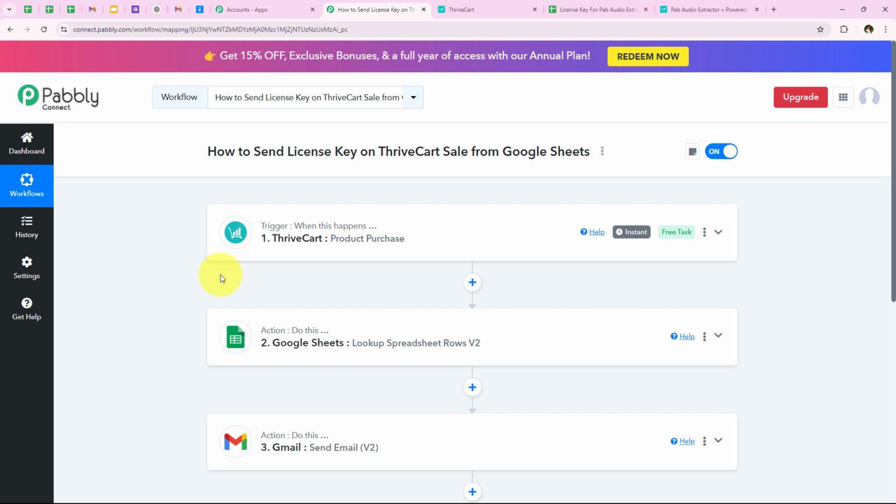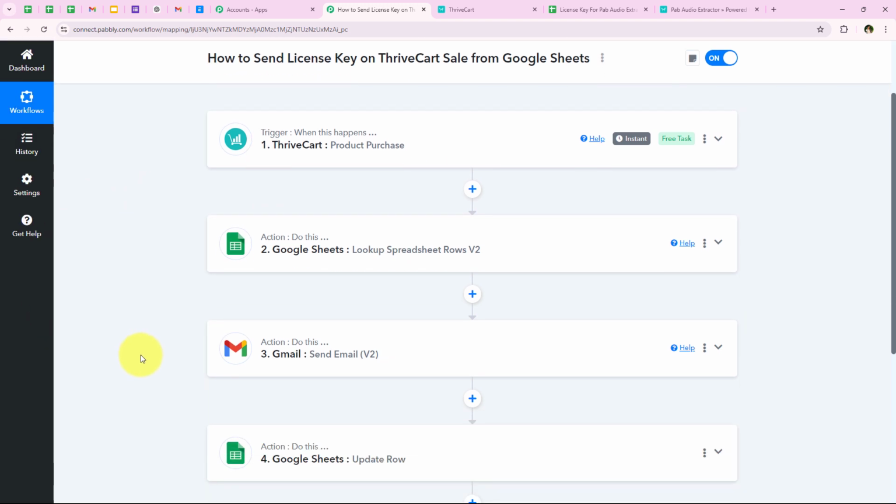This automation saves me time and ensures my customers receive their keys instantly, even during high sales periods. So yes, this automation automatically pulls a unique license key from the sheets and emails it to the customer as soon as their payment is made for Pabbly Audio Extractor. And yes, this was it for the video, and with this we have successfully completed our workflow and our video.